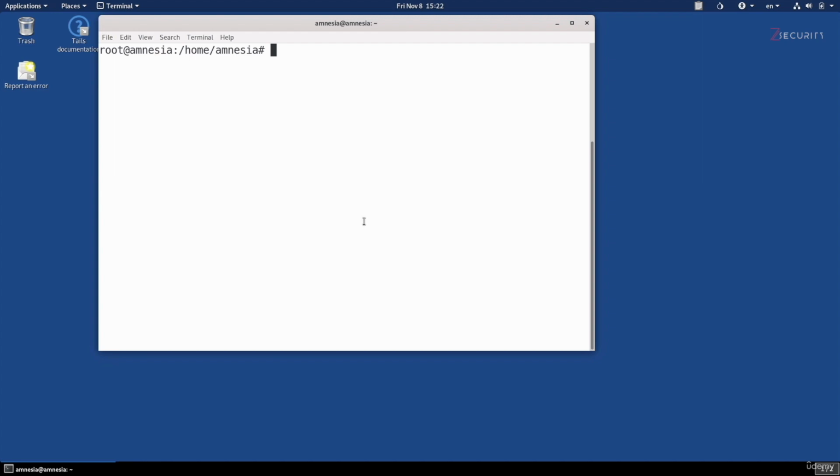And to do that, all we have to do is do apt-get. This is the program in Tails that we can use to install other programs. And what we want to do is install. And the program that we want to install is called OpenVPN. So apt-get is a program that we use to install other programs. Install is what we want to do. We want to install another program, and the program that we want to install is called OpenVPN. I'm going to hit enter.